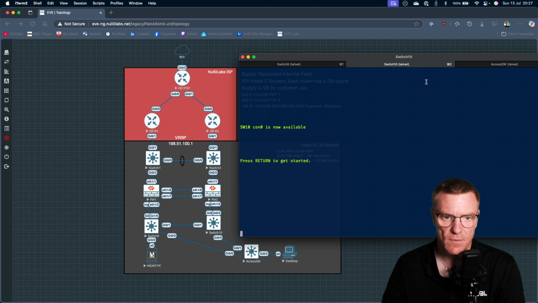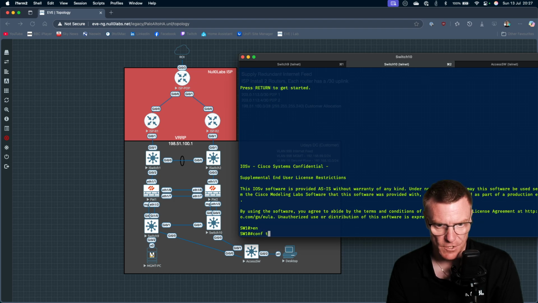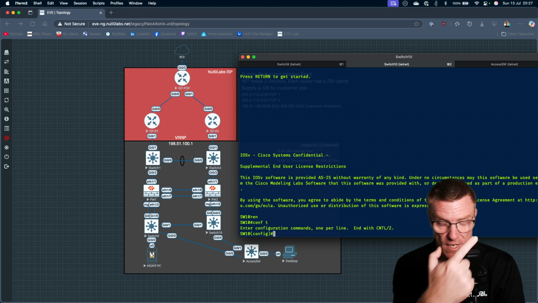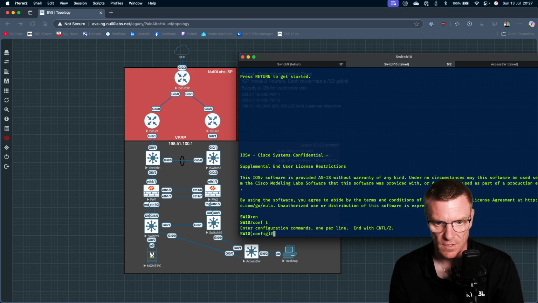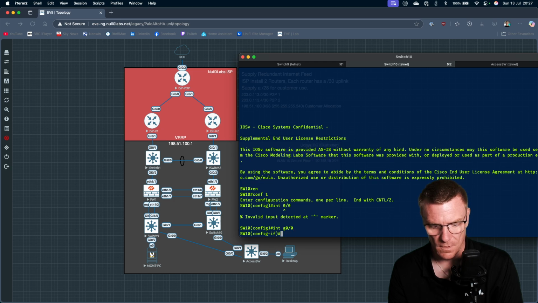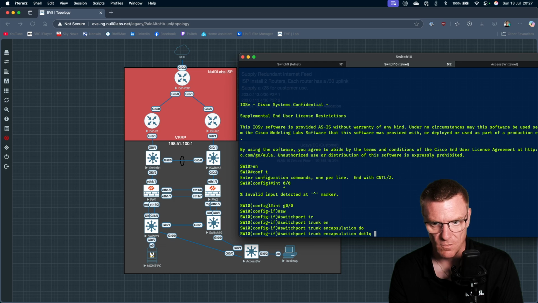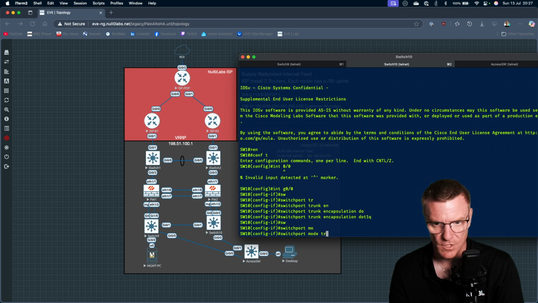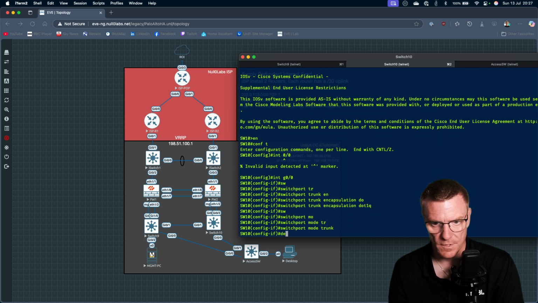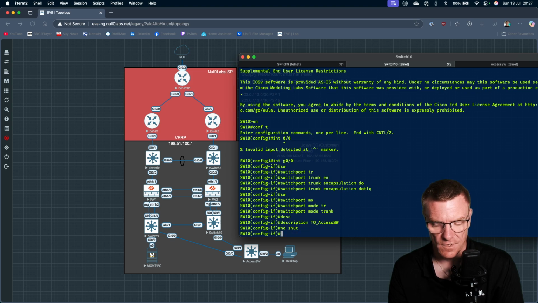Jump on switch 10. We'll do the same. Going to want to manipulate the spanning tree in a minute to make sure that the main route does actually go up to switch 9 the majority of the time. In again G0/0. Switch port trunk encapsulation is going to be .1Q. Switch port mode is going to be trunk. The description is going to be to access switch. No shut.